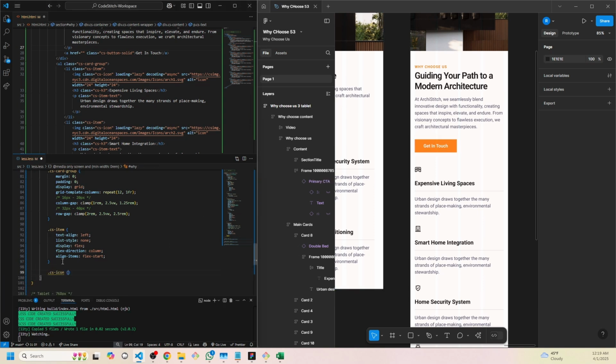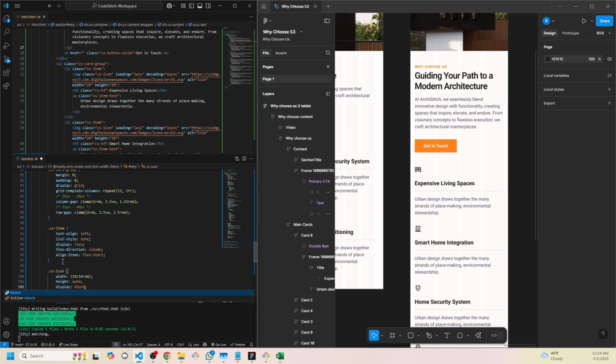.cs-icon. We're going to do width of 24 pixels, height of auto, and display block because images are display inline by nature. So we got to set display block so we can use the width attribute, because if it's inline, it will not listen to you. That is why we have a width now.